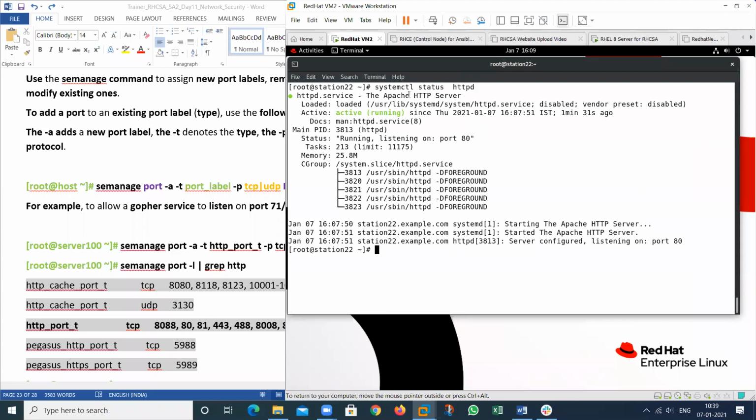So this is my Apache service and this is loaded in my system, but by default this is disabled. Just we start this one only. So this is active in my system, but by default this is disabled. If I reboot my machine, this service will stop. So this does not start at runtime, and I want to start this service at runtime also. So I will enable this particular service.